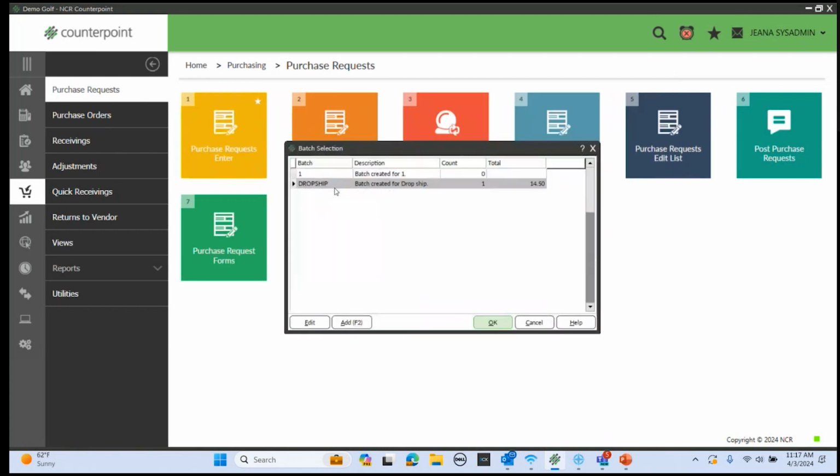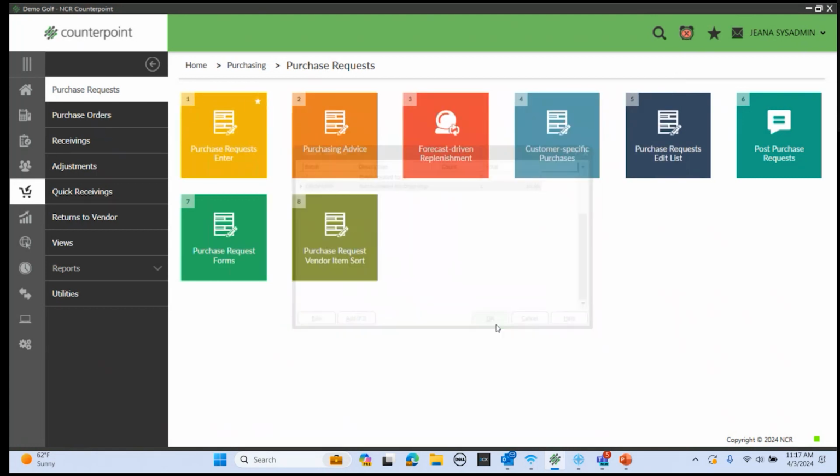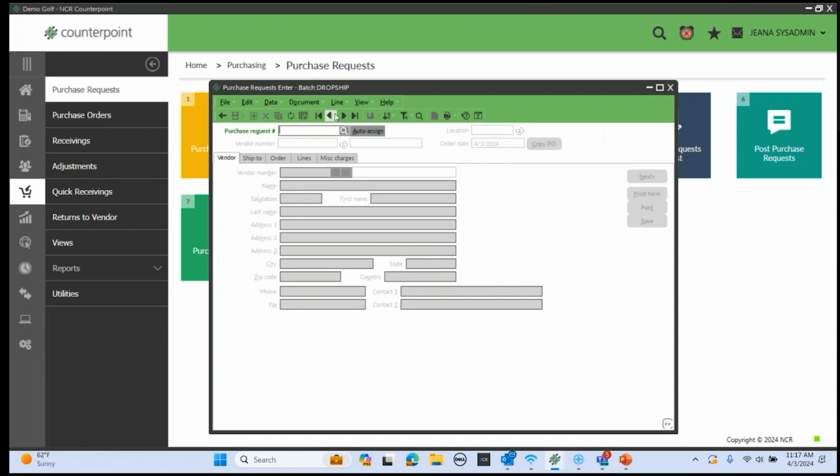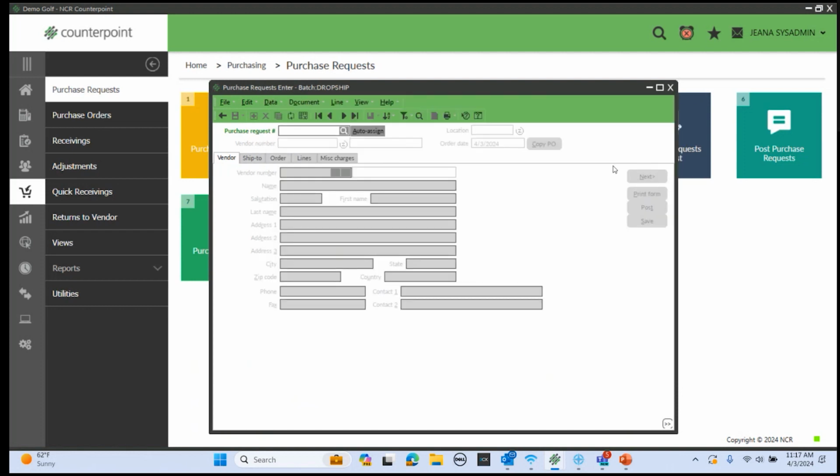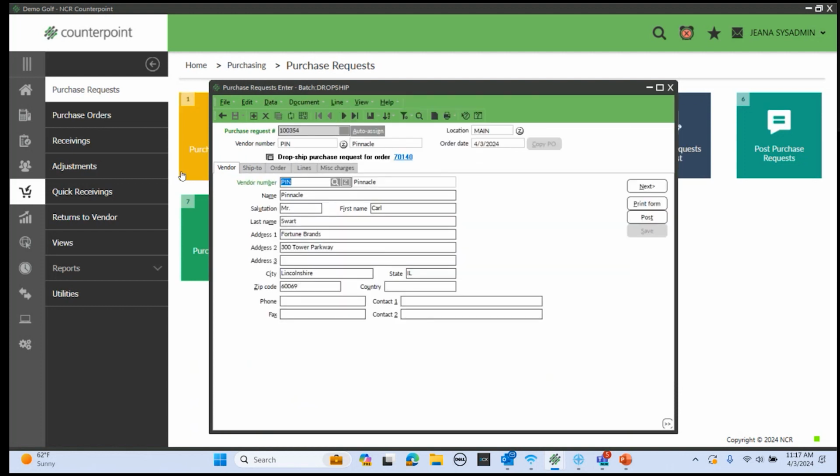But when I go into the dropship batch, see I have black arrows, so there's something here. I can go to the lookup and see there's a purchase request right there. Or I can just select it with my arrows. And notice it has a visual here. It's giving you, in bold, this is a drop ship purchase request. This is for a customer. And you can actually look at the customer order from here if you're not sure who ordered what.